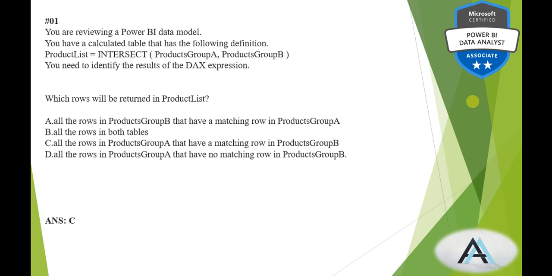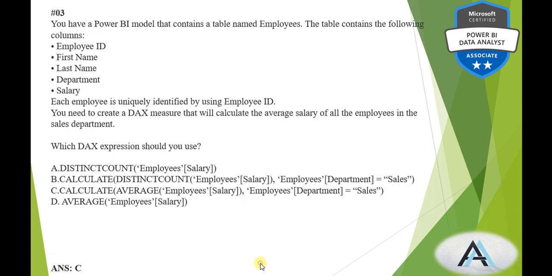Number 1, we have one calculated table. The formula given is product list equal to intersect products group A, products group B. Let's see the requirements here. The calculated table is product list, and we have one table that's product group A, another table the product group B. Let us create that in the Power BI desktop.